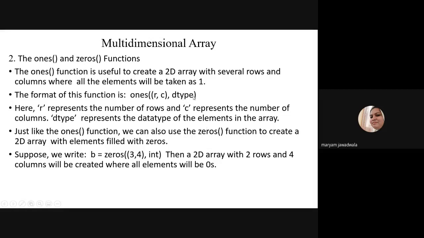So using this statement, ones, and in the bracket r, c comma dtype, you can create a 2D array, and all the elements of the 2D array are 1, right? Likewise, just like the ones function, you can create a 2D array using the zeros function. As the name suggests, zeros means all the elements of the array will be zeros.